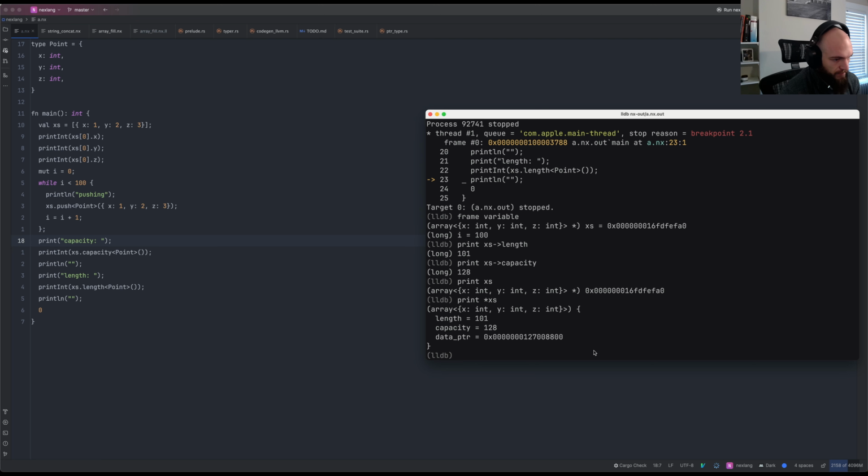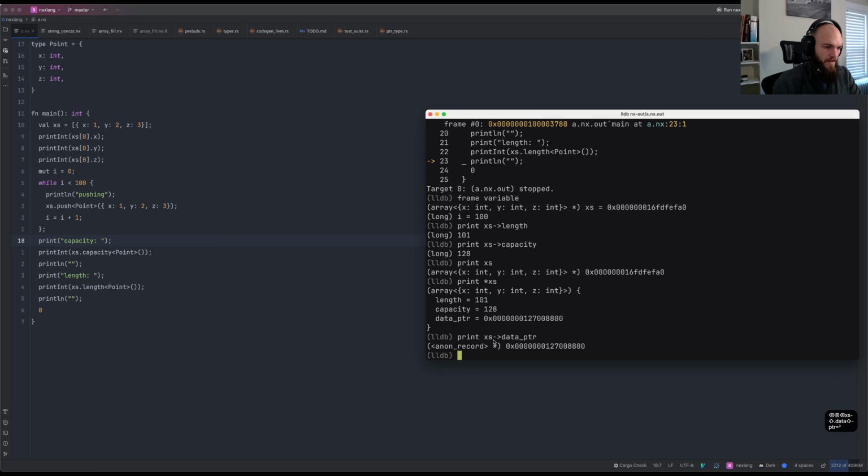Okay, well, it's this type, array of XYZ, and we could probably use the name point here. That's something to think about rather than fully exploiting the full type definition, but I think it's kind of cool. Anyway, we can see all 3 fields here. So the data pointer is this. Let's dereference that and see what's there.